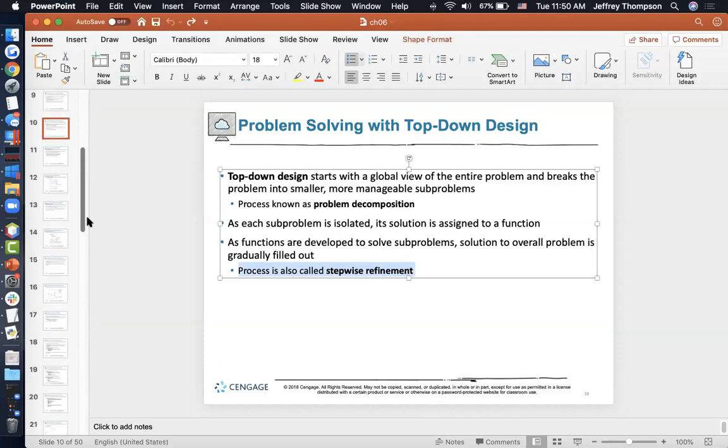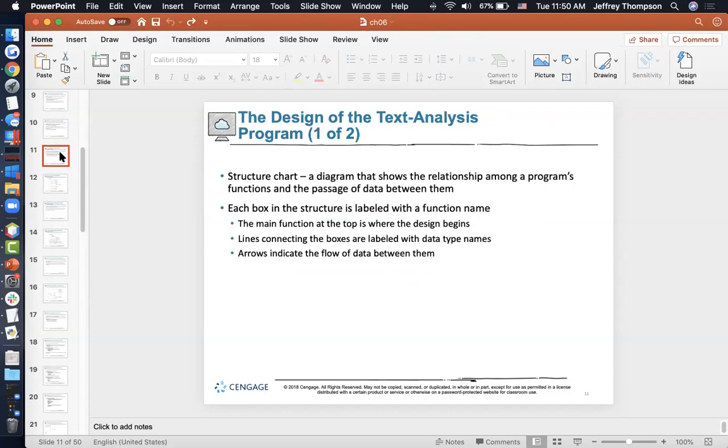I'll have to give some kind of examples of us coming up with a problem and then working with top-down design to solve it. I'm going to kind of glide past that for now. A structure chart, a diagram that shows the relationship among a program's functions. Each box in the structure is labeled with a function name.